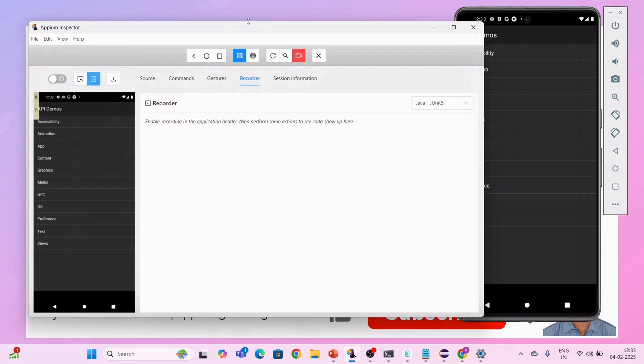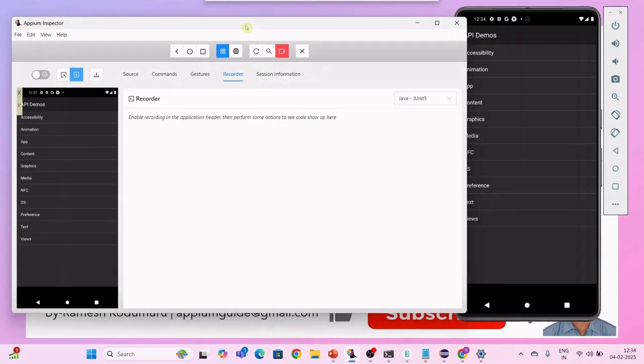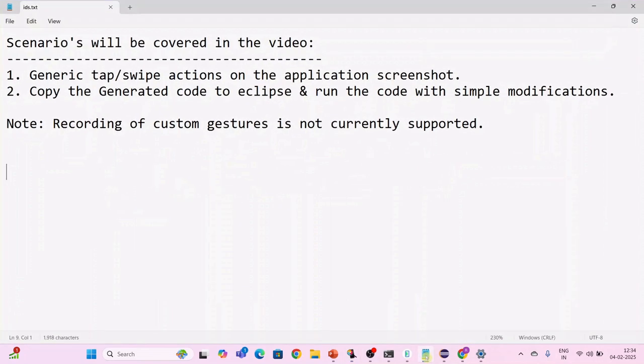Okay, now I'll record the gestures here. As you know, by using the Appium Inspector gestures tab, we are able to perform only two gestures, that is the tap and swipe. Please note that recording custom gestures is not currently supported, meaning we can record only the tap and swipe gestures using the recorder tab under the Appium Inspector.